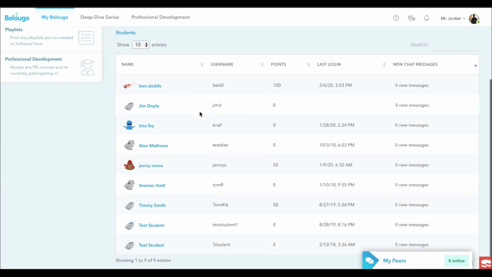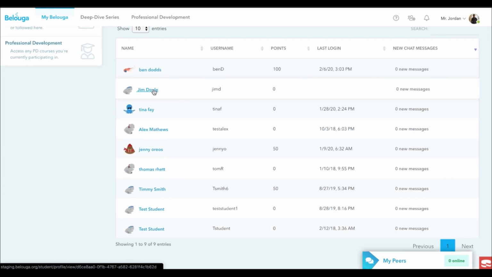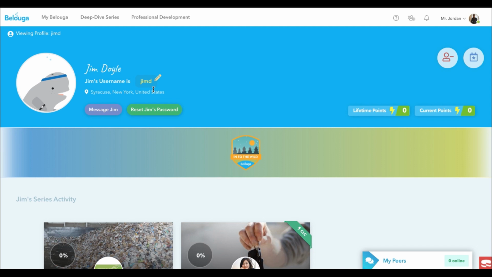By clicking on a student name, you can go to their personal profile. The personal profile is the place where you can update the student's password, update their username, their birthday, or even remove them from a classroom. You can also privately communicate with that student. Just press the Message Student button right here.